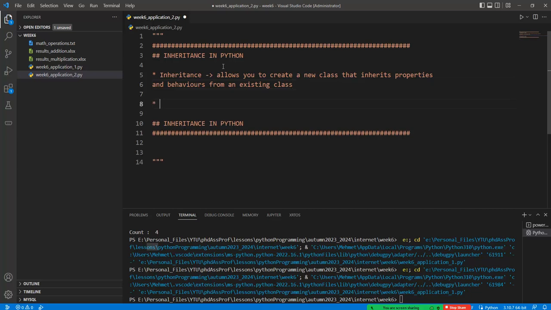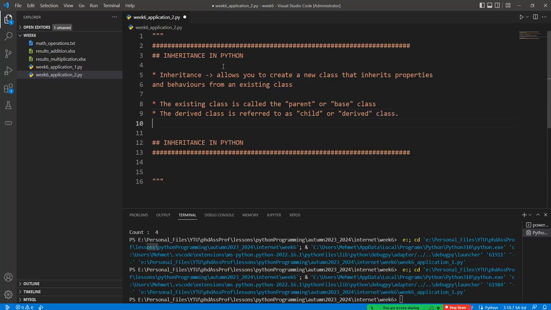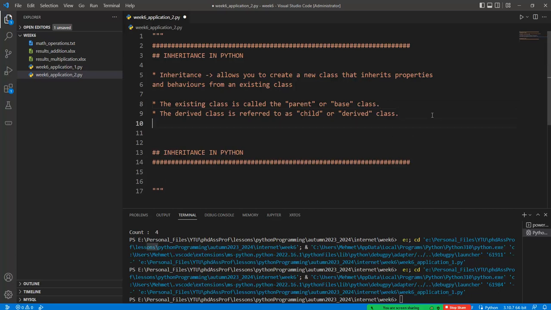In the literature, the existing class is called the parent or base class, and the other term, the new class, is referred to as the child or derived class. Okay, this is the basic foundation of the inheritance property in the Python programming language.